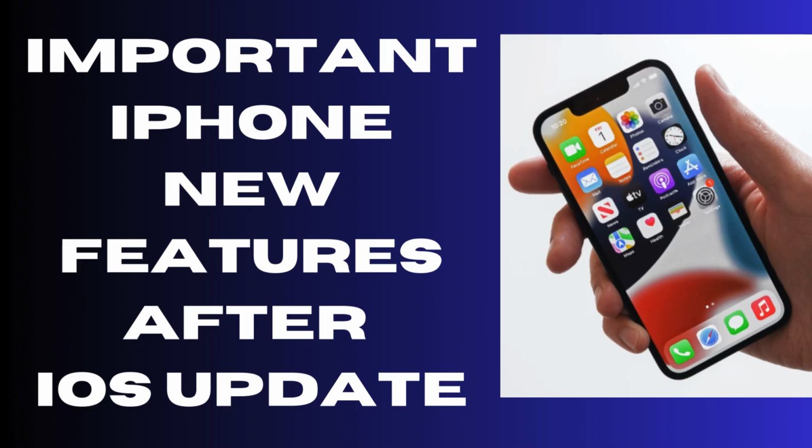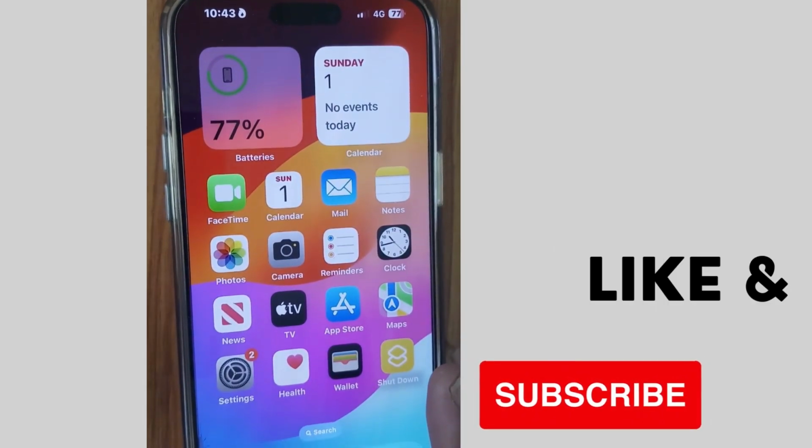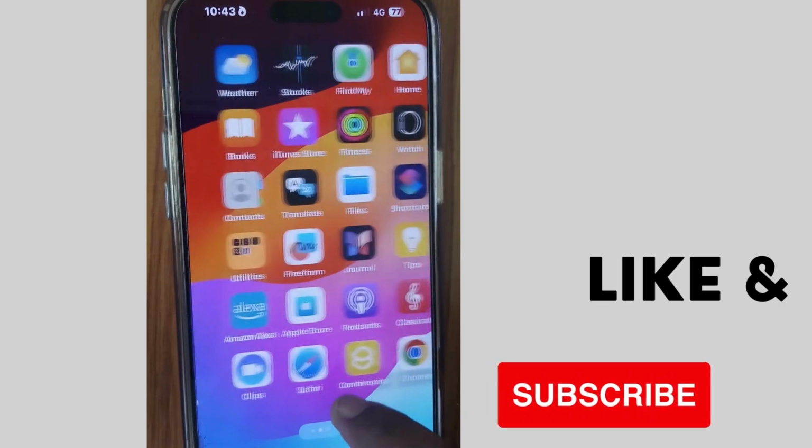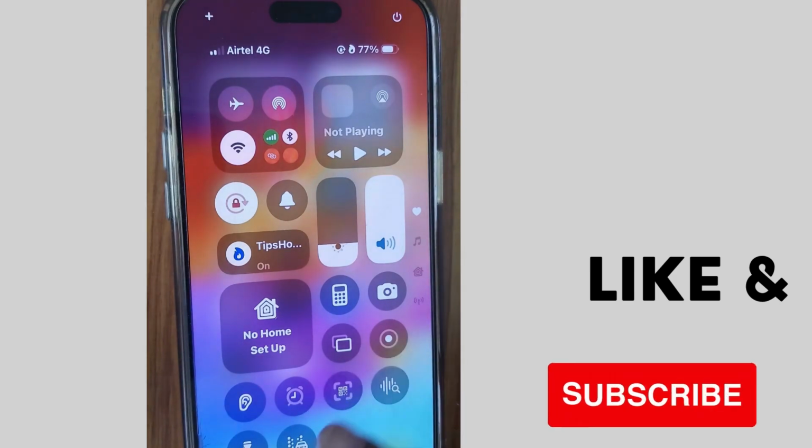Hi guys, in this video we will see what the important new iPhone features are after the iOS 18 update. If you have already updated your iPhone with iOS 18, there are some features you may not know. Here we will discuss them, and the first one is the flashlight.